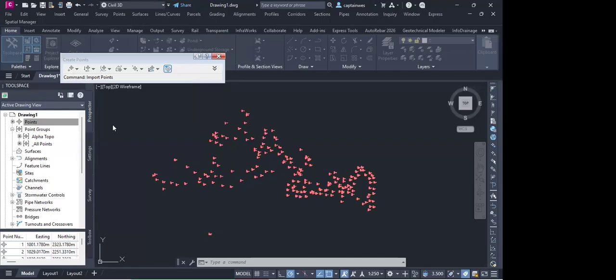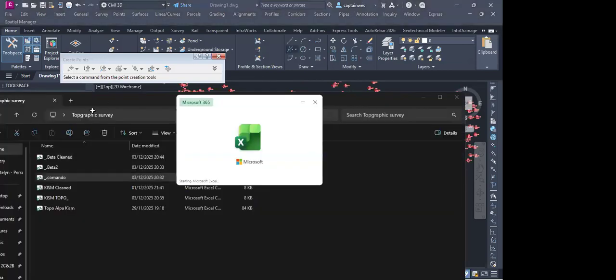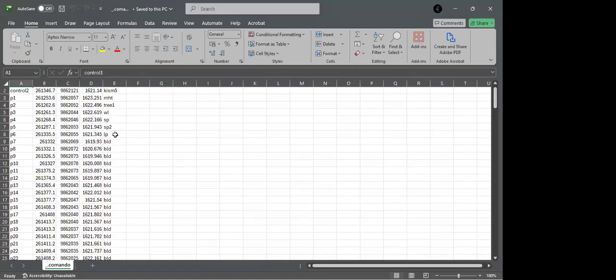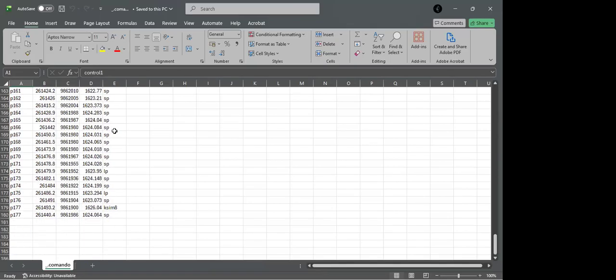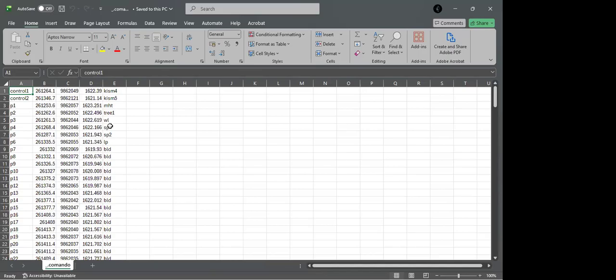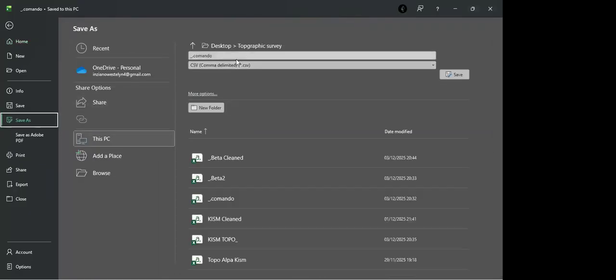I presume the commando had an issue as well. So quickly, I'll go to the data and check. This one should be okay. Should be good to be accepted. So let me just save it again. Save as commando cleaned.